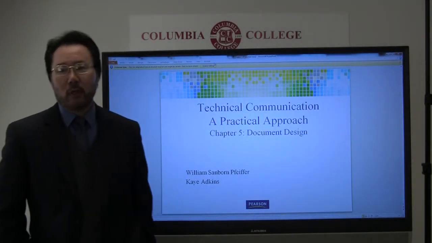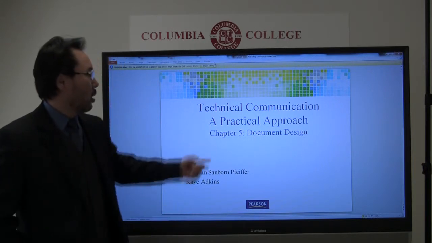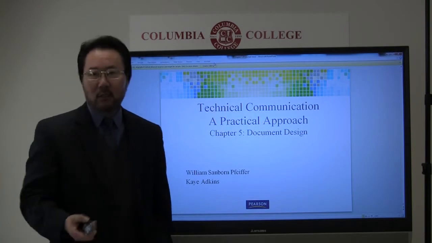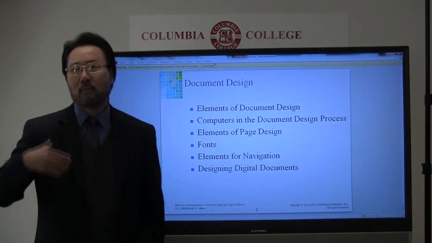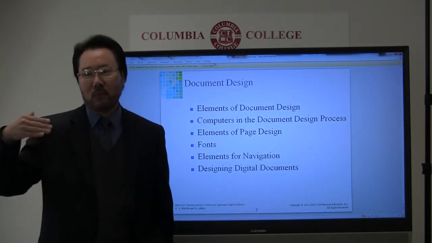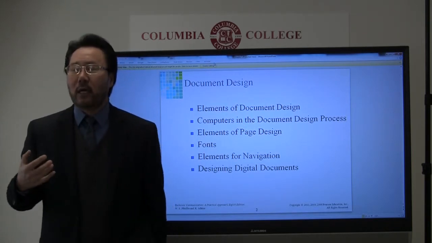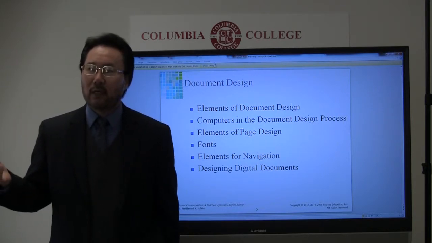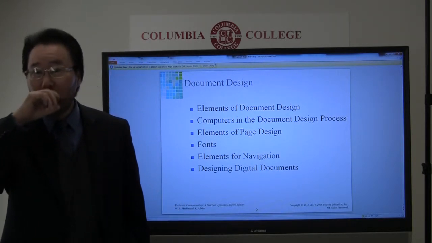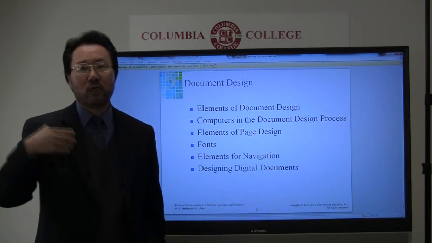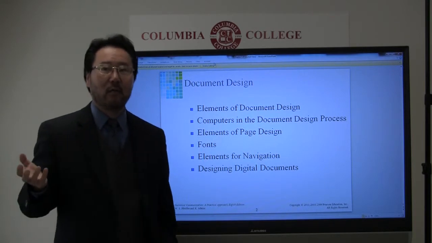Hello everybody, today we'll be studying Chapter 5. Chapter 5 we'll be studying document design. Now in the previous chapter, we talked about how to do technical writing. We began from defining purpose and analyzing the audience, then collecting all the information, then we write the first draft, then we revise and edit the draft until we are satisfied with our writing.